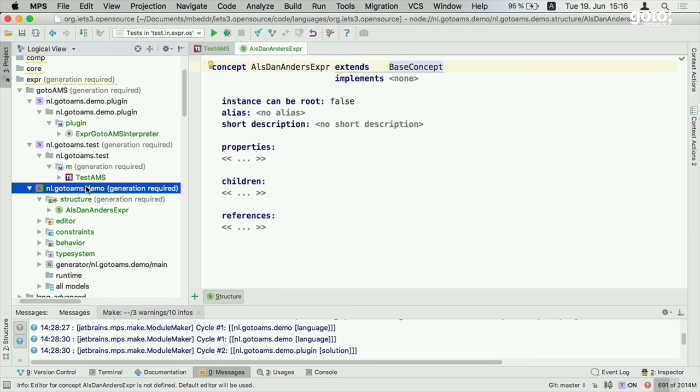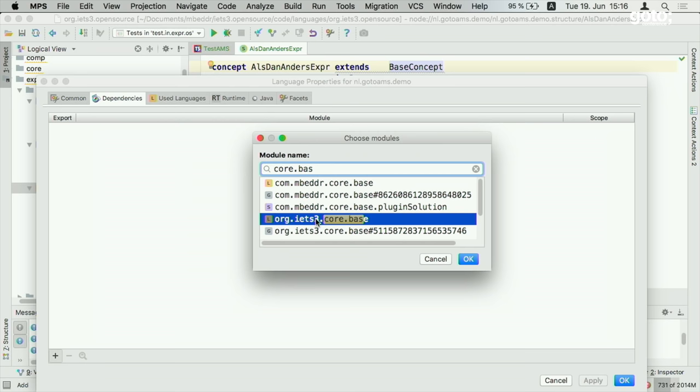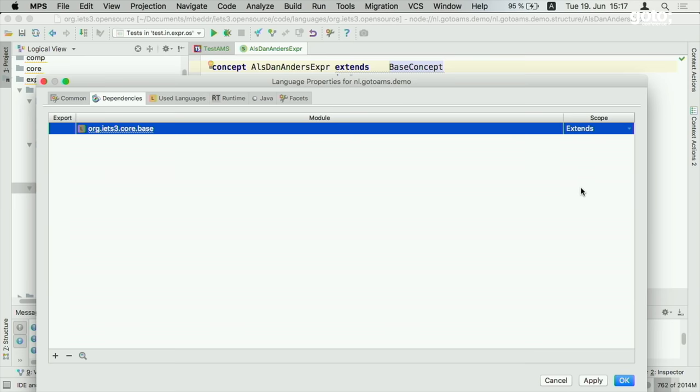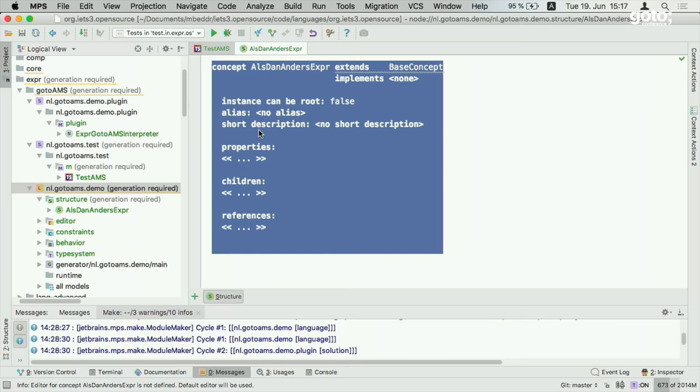It's not visible. So what I'm going to do is say that my new language extends the language that defines expressions in kernel F, and that language is blah, blah, blah, core base. This is actually the package where the kernel F expression lives for historic reasons. It's called IATS3. That was the name of the research project. It's a shitty name, but we'll change that at some point. Actually, something that MPS isn't very good at is renaming languages. So that's why it still has this name. And I say I'm going to extend this language, which allows me to put expression here as something from which I inherit. And why doesn't it work?